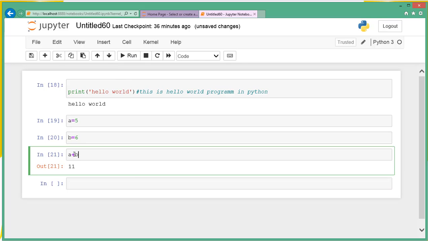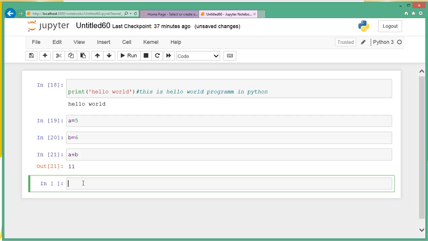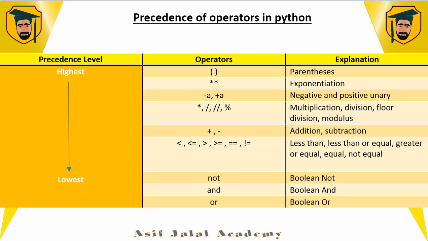So here I use plus operator. Now here the question arises: if we use multiple operators in a single line, as in 4 plus 5 multiply by 6, how does Python evaluate this line? The solution is that Python uses precedence of operators, and Python has a different precedence level for each operator.